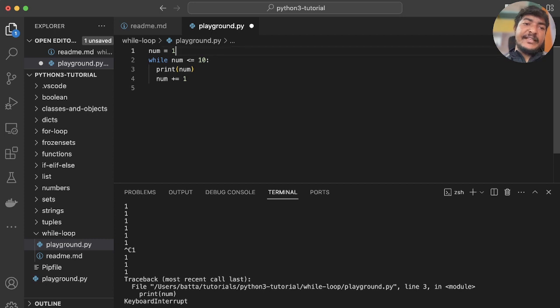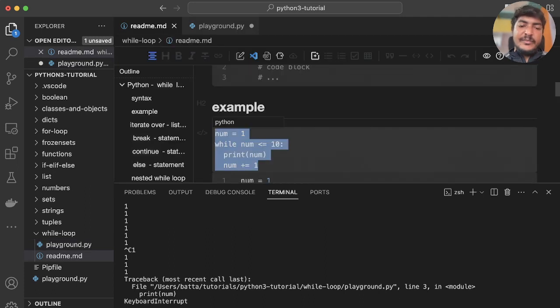So that's how while loop works. First we need to have an initializer and then the condition. We need to update the condition in order to stop the while loop. Otherwise we can use a break statement to stop it. So that is a basic example of while loop.